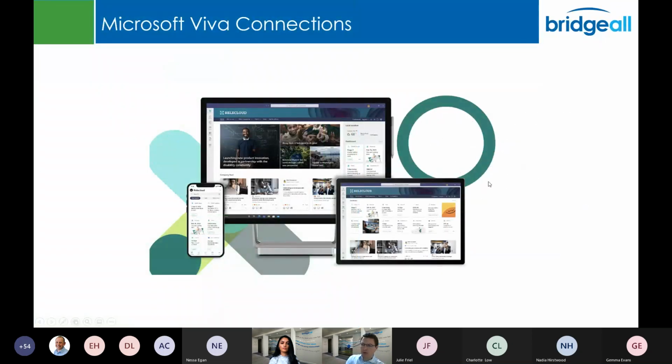So first up, we've got Microsoft Viva Connections. Viva Connections is your gateway to your organizational news and the tasks that you have to do. So it's a mix between a corporate intranet within Teams and your tasks.